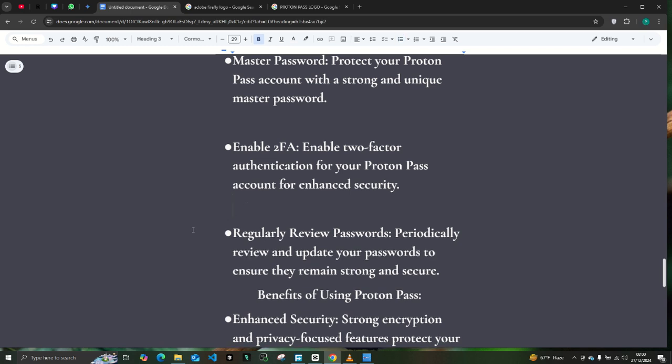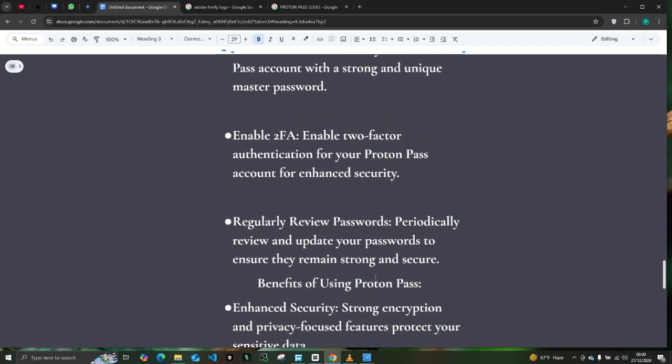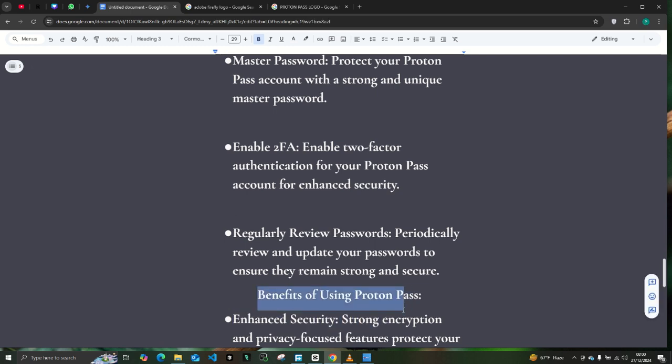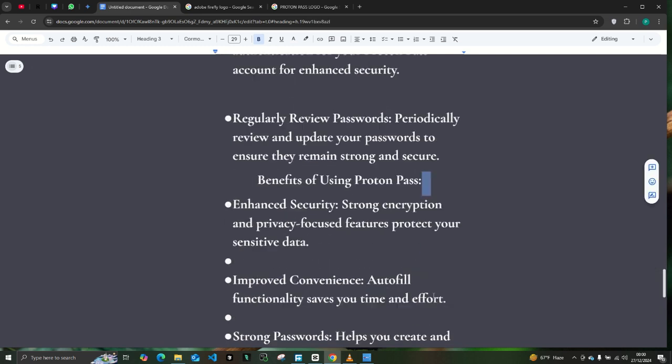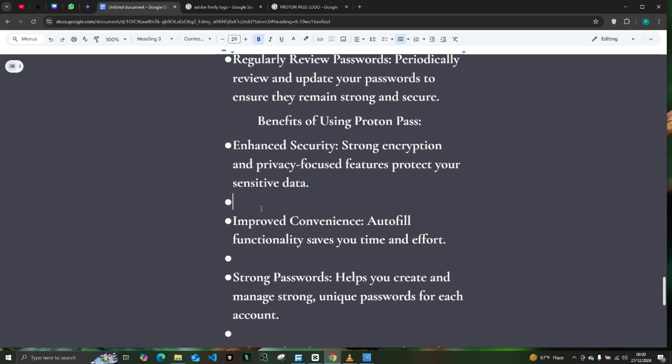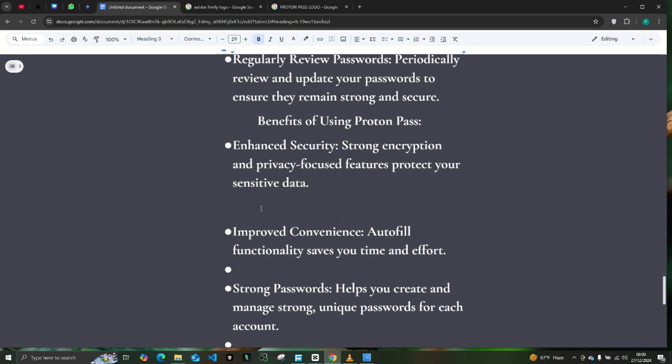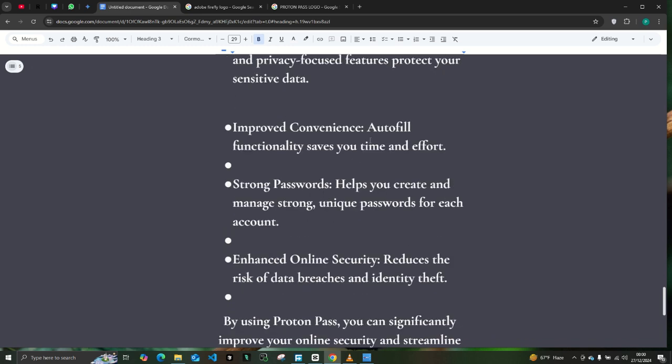Now, what are the benefits of using Proton Pass? 1. Enhanced security. Strong encryption and privacy-focused features protect your sensitive data. Next, improved convenience. Autofill functionality saves you the time and effort of putting in the passwords one after the other for each site or app.